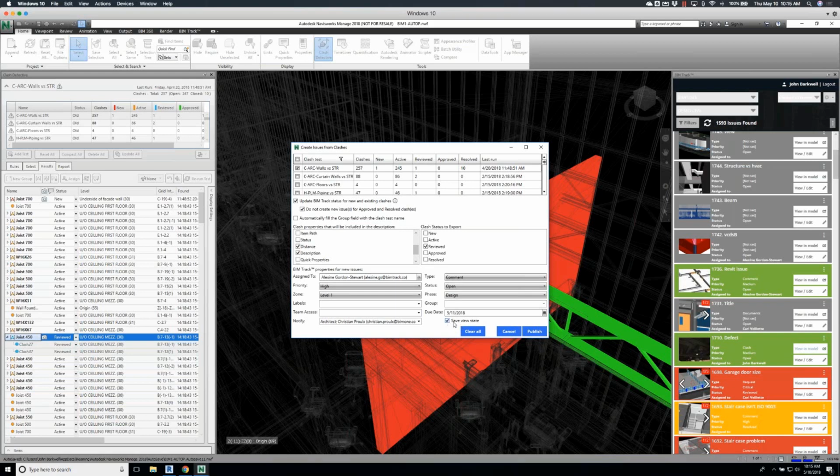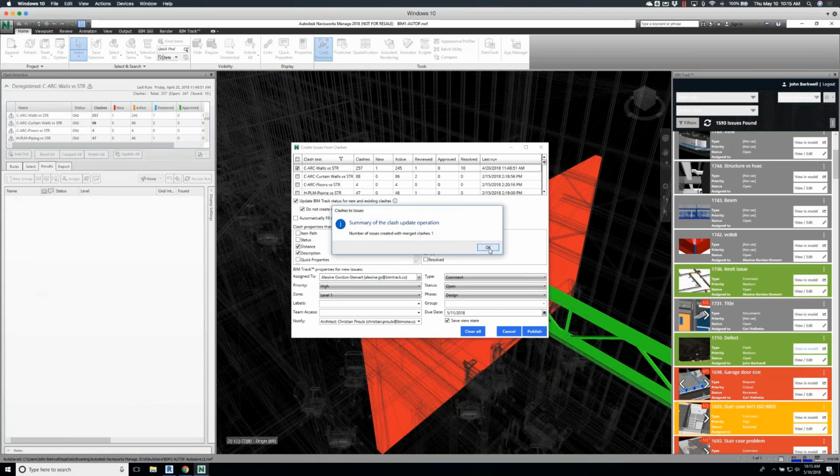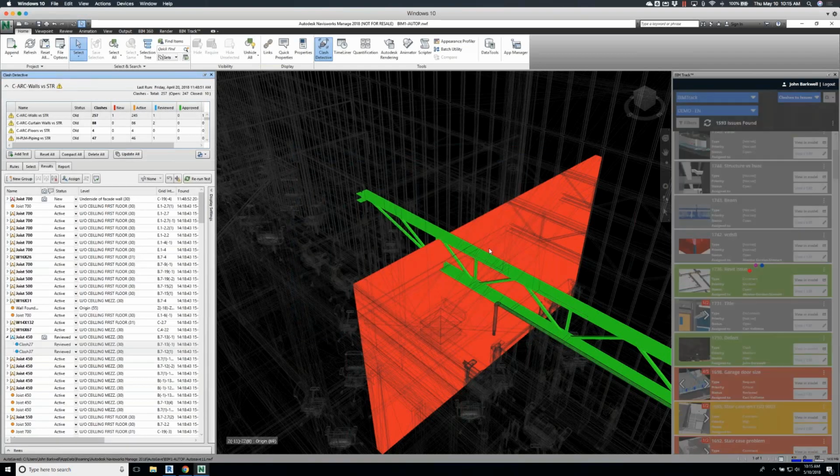I can also grab things like the view state. So any clipping planes or colorization that you do natively inside of Navisworks can be captured and brought over into BIM Track, so that you can pull that information up directly inside of Revit or inside the browser. And I'll show you how that process works. So let's go ahead and do this example here where we publish that group that we've run inside of Navisworks into BIM Track. Okay, and so everything's been updated.